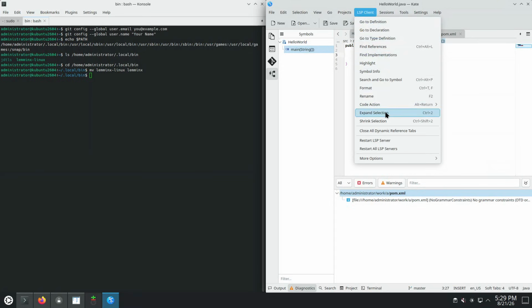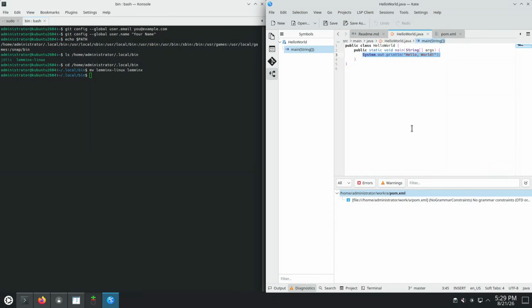Let's see if that works correctly. Control 2. Control 2. Yeah, so that actually requires understanding the language. So I select a character in the string literal, Control 2 selects the entire string, Control 2 selects the entire statement without the semicolon, then also the semicolon, then the body of the main, then the main, and then the class. Useful feature to have.